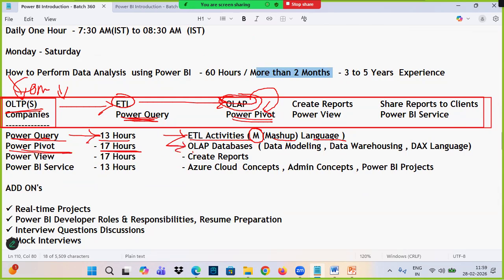You will learn Power Pivot for how many hours? 17 hours. What you will learn there? How to create the OLAP database. There you will learn data modeling concepts, data warehousing concepts, and another important language called DAX language. You will learn this for 17 hours. After creating the OLAP database, what is the next step a Power BI developer will do?